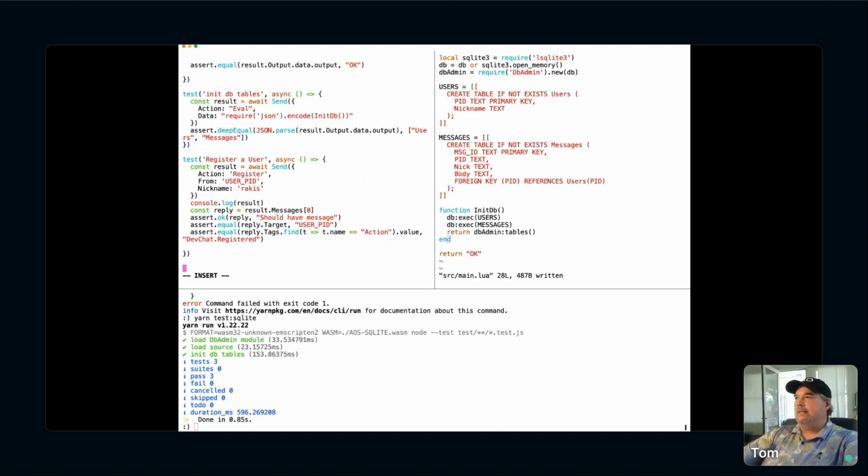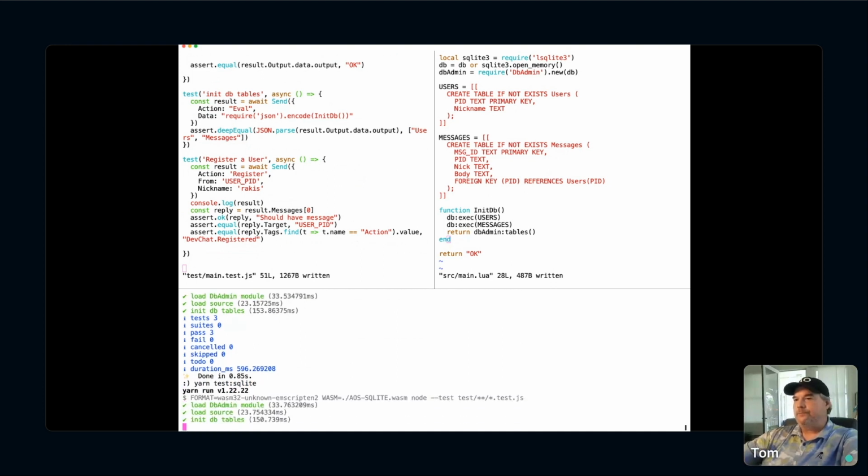So one of the things that the register handler does is it sends back to the person who registered a message saying that you registered. So we're going to grab that message from our result, and we're going to verify that we have it. And then we're going to check and make sure the target equals our PID. And we're going to make sure the action equals DevChat-Registered. Cool. So that's our test. And now let's do our implementation.